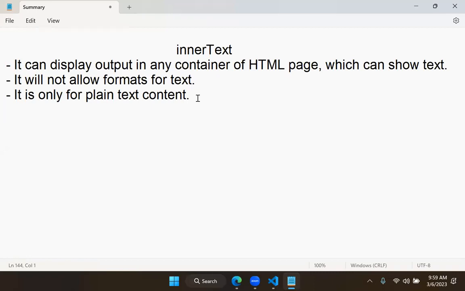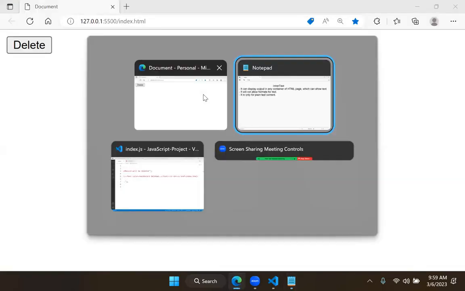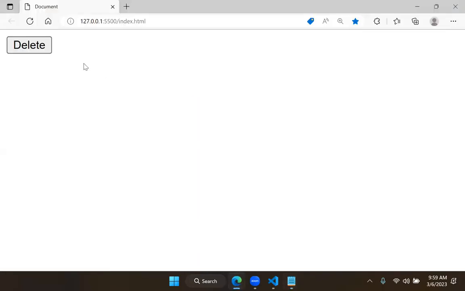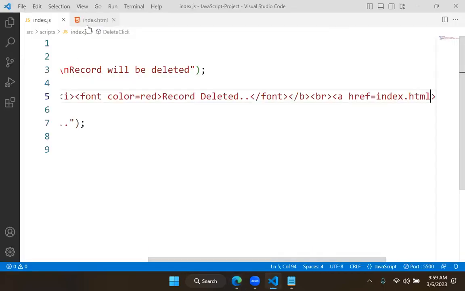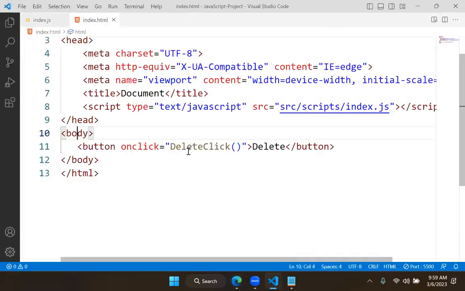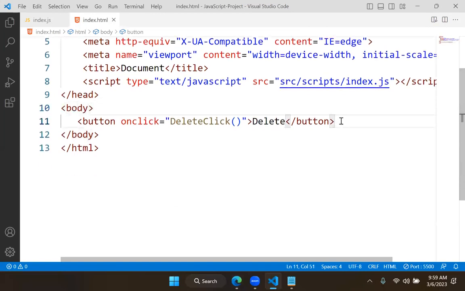So here, the first thing is where you want to display the error message. I want to display the message here under this delete button. So you go into index, and under the delete button, you need to put some container. I will put a paragraph container. In this paragraph, I want to display. Then how do you access this paragraph?